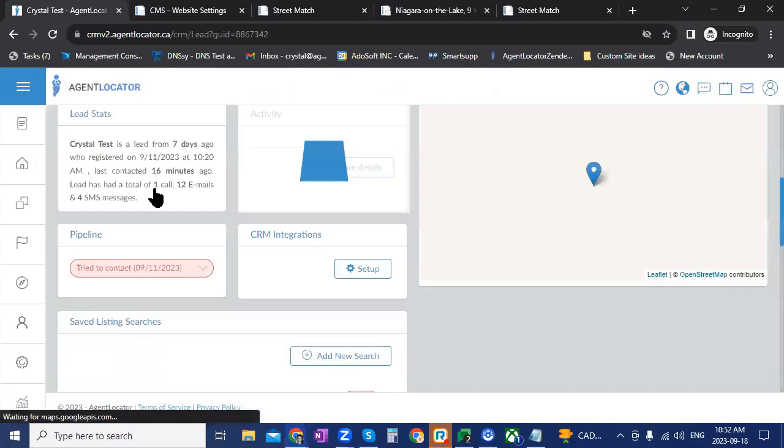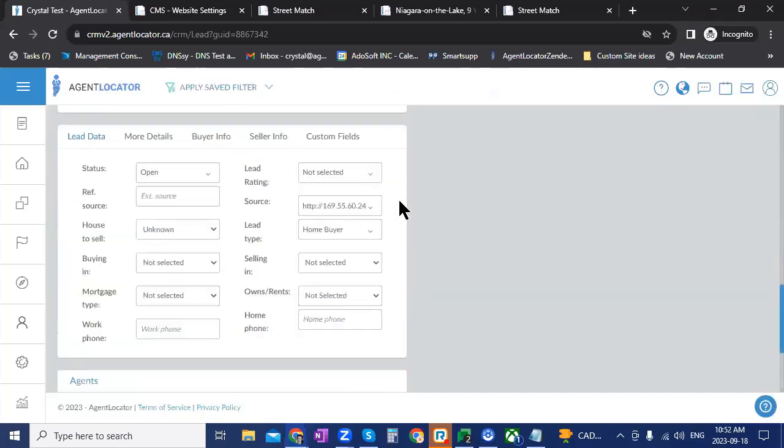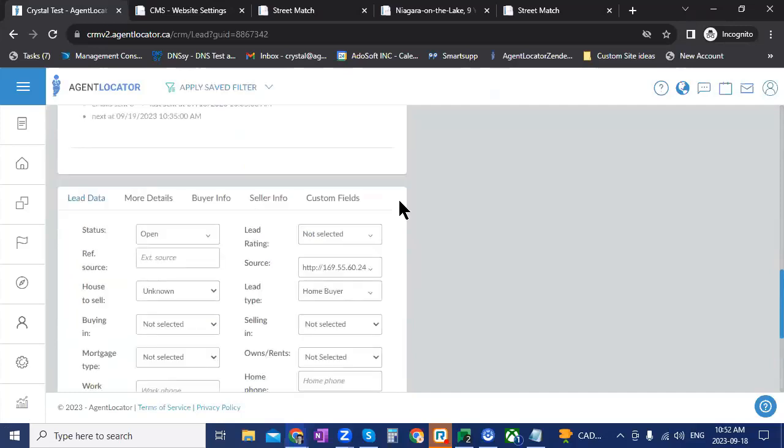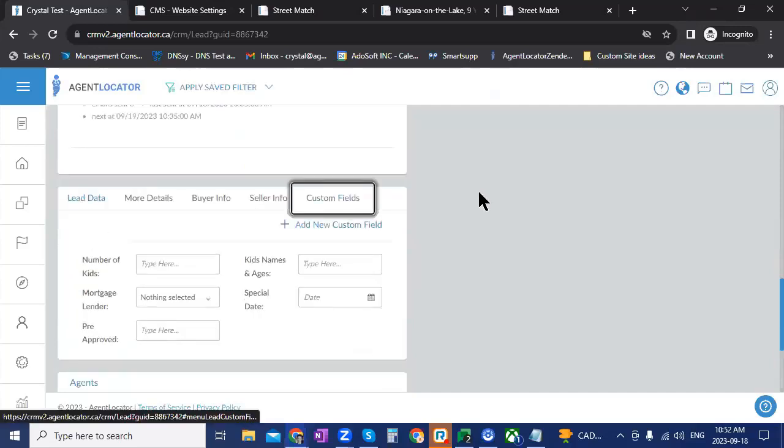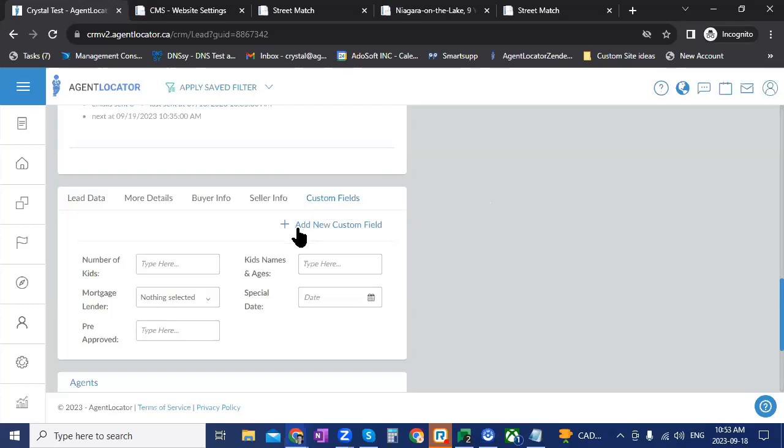If we bring in leads from another system that has different fields than AgentLocator has, you can create them as custom fields, and maybe you'll want to filter your leads based on that. You can see here the kids' names, numbers; you can add different custom fields. Once you add one, it's applicable and it gets added automatically.